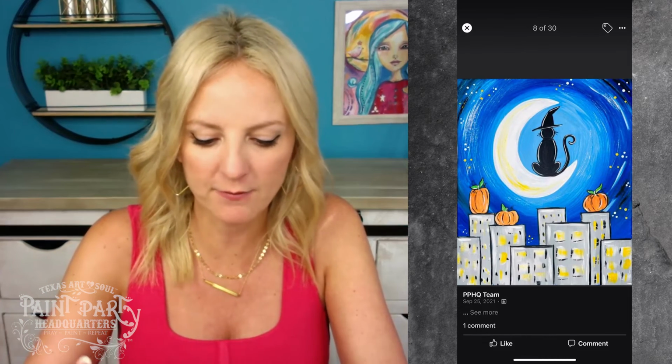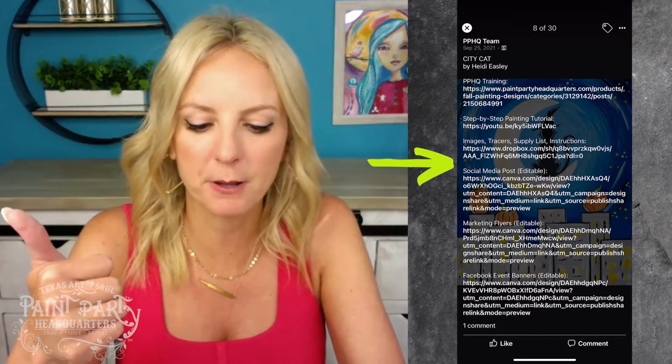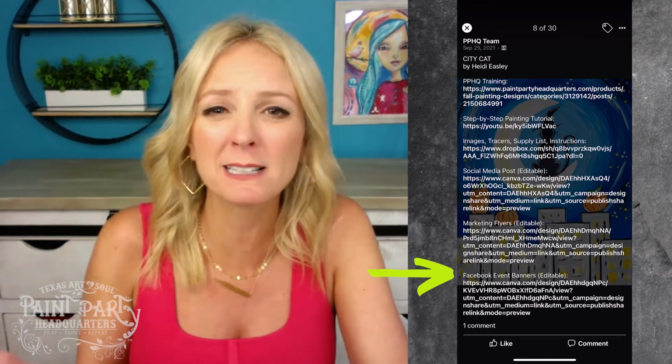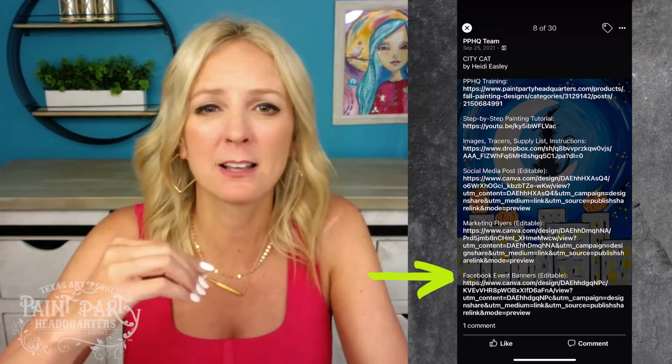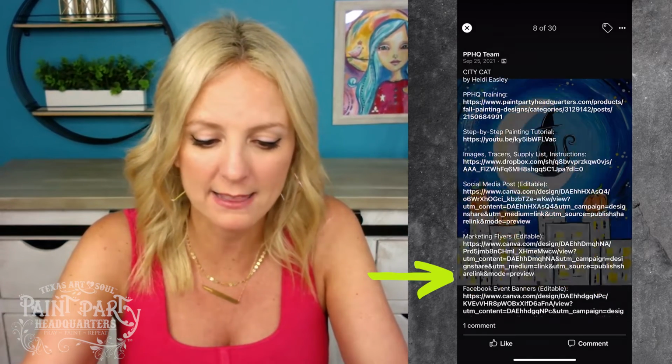So if I click on the cat in the city, and then I just touch it with my finger, and then I do see more, everything is there. Everything from the social media posts to the painting tutorial to the supply list to the tracer. So if you want to sell these as kits, if you want to sell them as online paint parties, all of that details is right there. So I just wanted to show you that, because a lot of times we're not really sure where to find it.